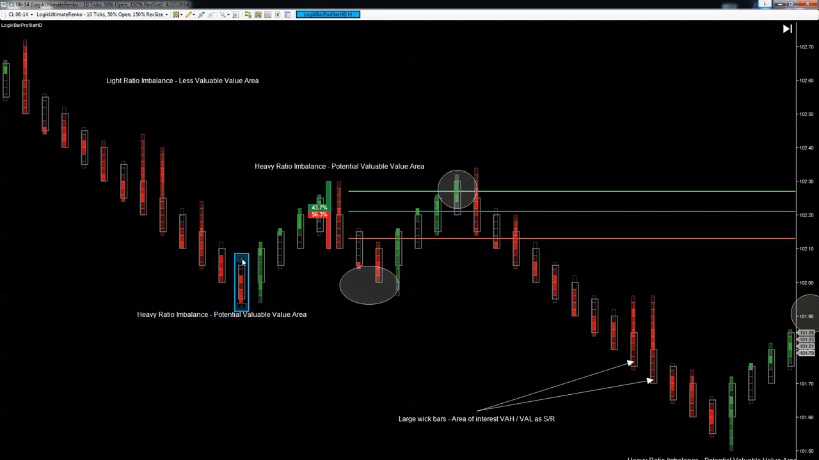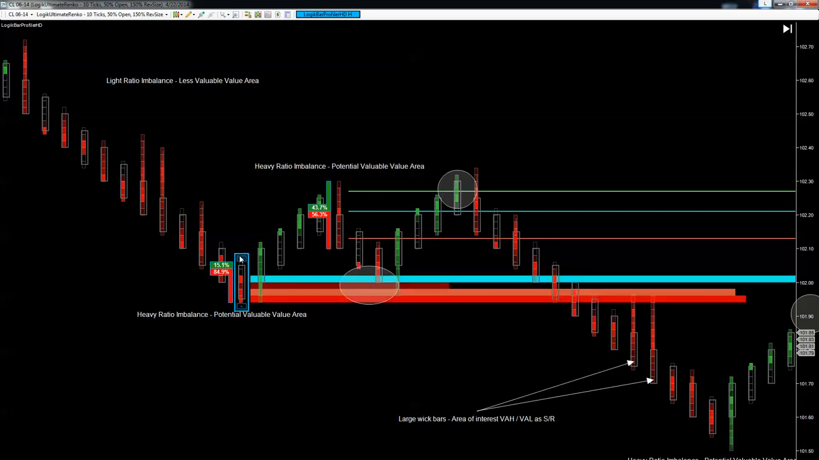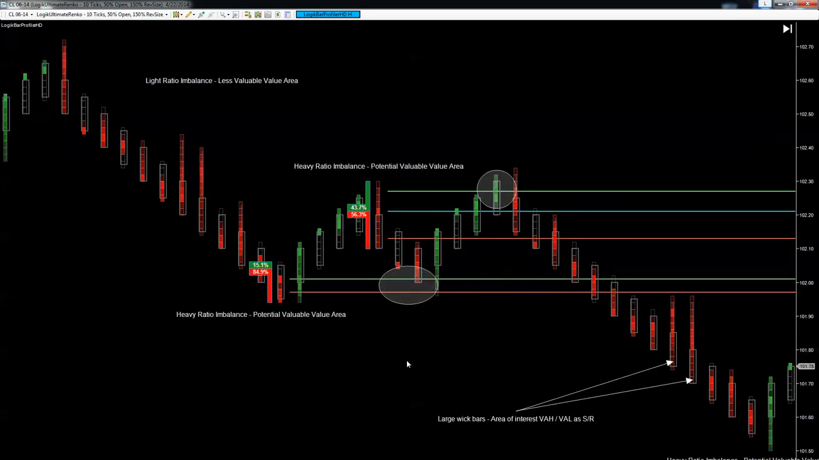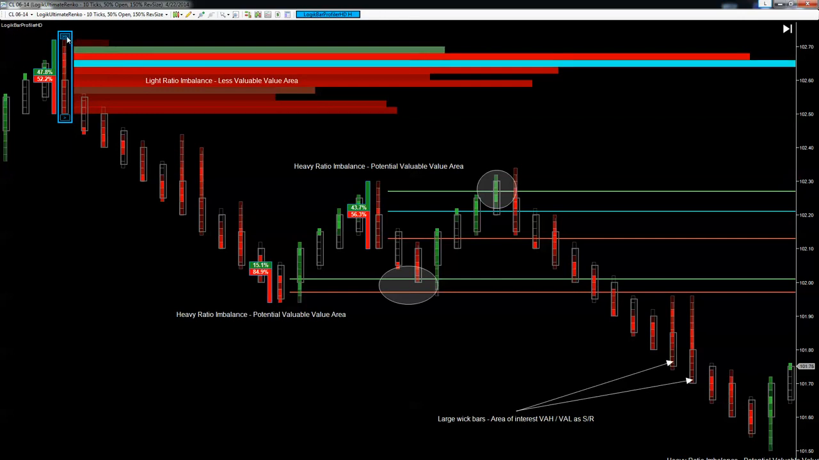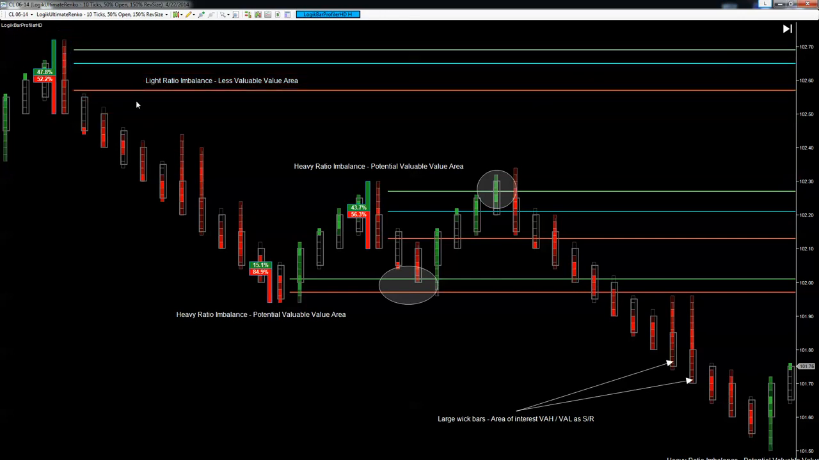Same here. Let's do the same thing here. Heavy ratio imbalance, 84 to 15 on a reversal bar. So I'll kick that out. And up here I had one as well, but this is not really a heavy imbalance, so I don't think this bar is as important a reversal bar. And as you can see, the price really doesn't come up here and do much.